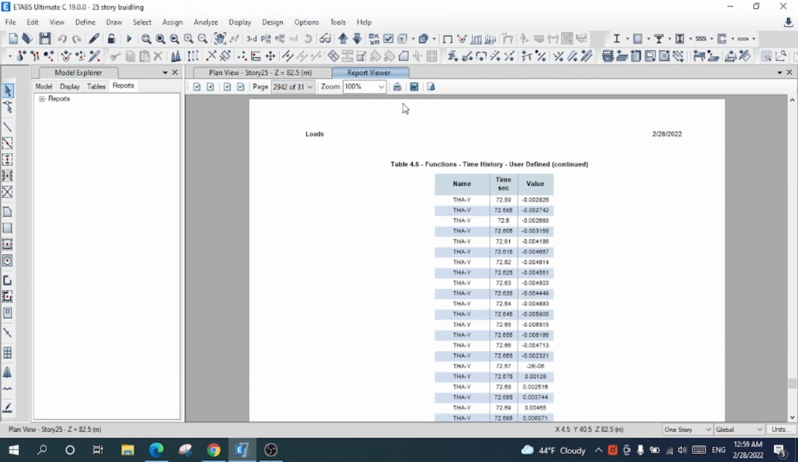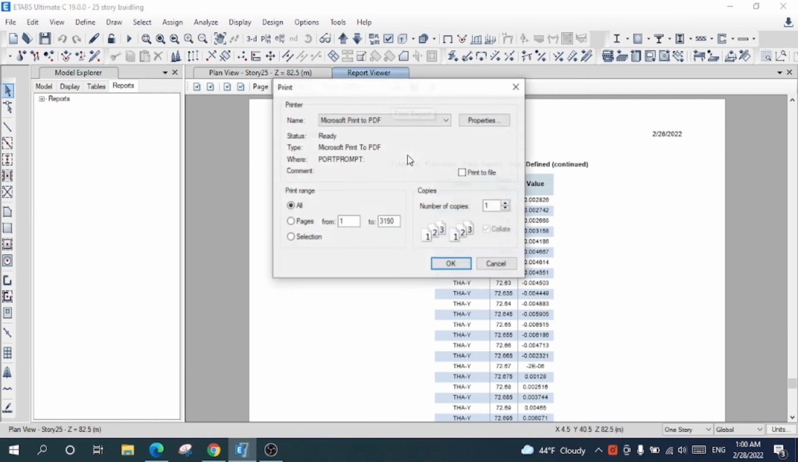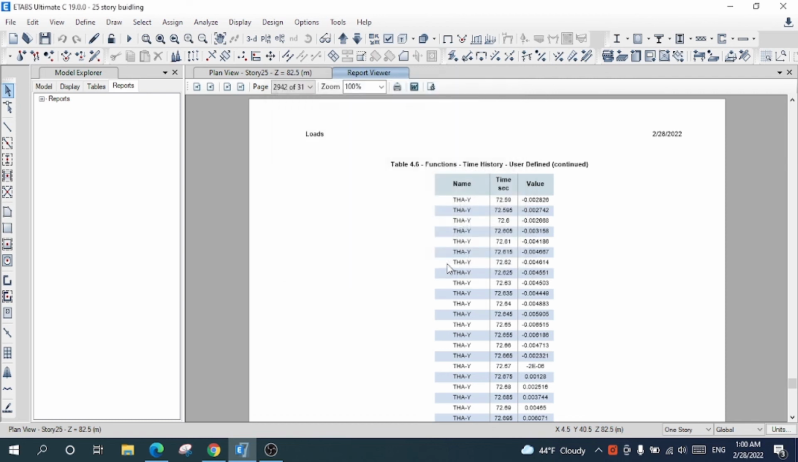Look here. Now if you want to just print the report, you will just click this one, or if you want to export this as a Word file, you will just click this one. Let's see. I want to export this one as Microsoft PDF. I will just click this one. After that it is your choice up to which page you want to print or export to the PDF file. It is your preference. After that I will just click OK.